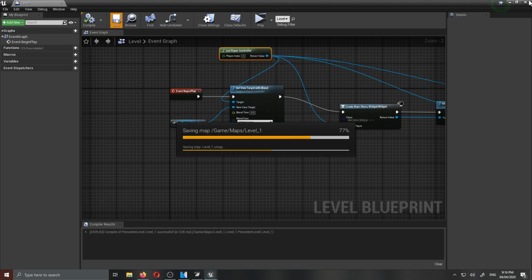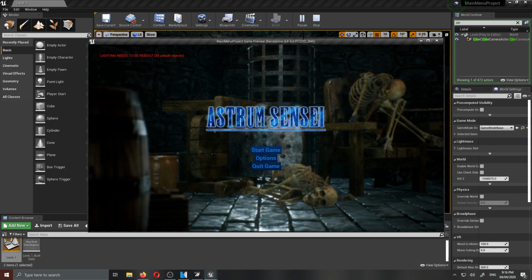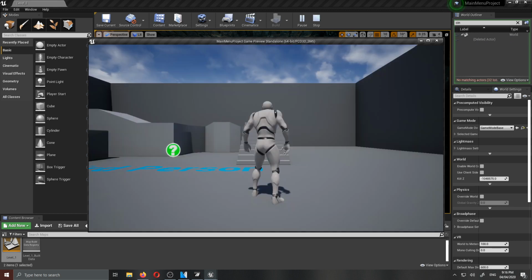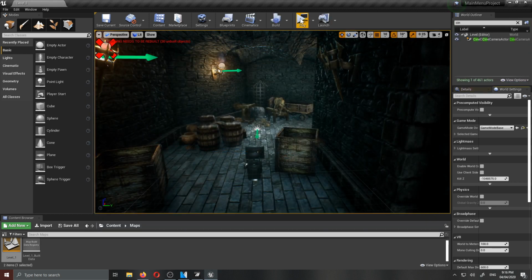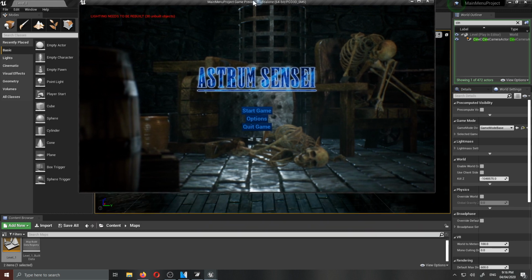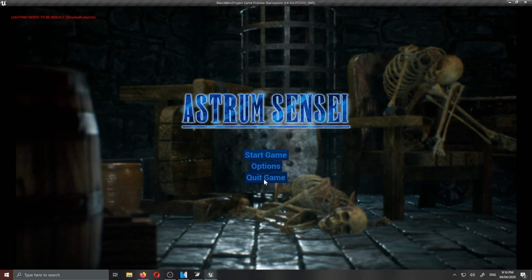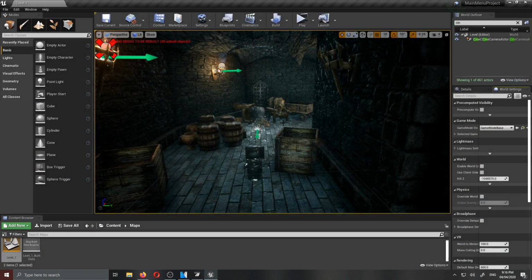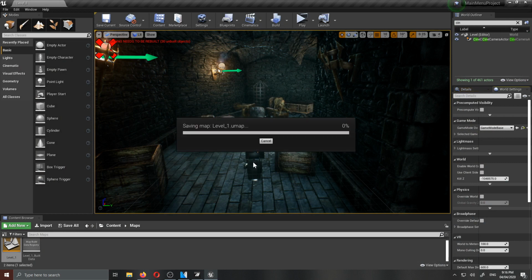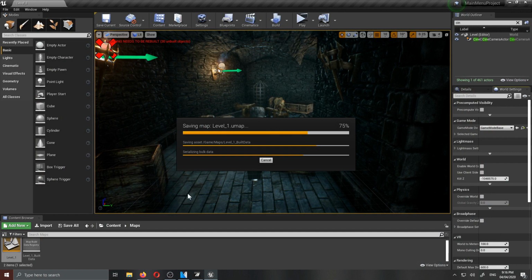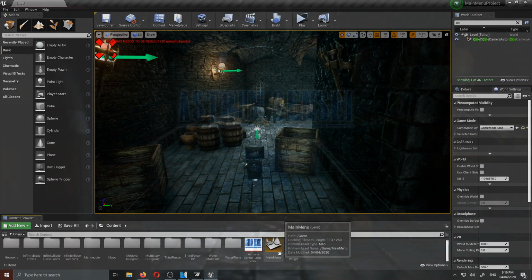And when you hit play, you will see that it looks amazing. The main menu we've created now looks perfect. It's an actual main menu for a game called Astrum Sensei with a dungeon in the background and some skeletons. This is what my dungeon looks like. And the quit button works too, the start game works, everything's perfect. You want to save, and basically this is it for what the 3D background I talked about is.